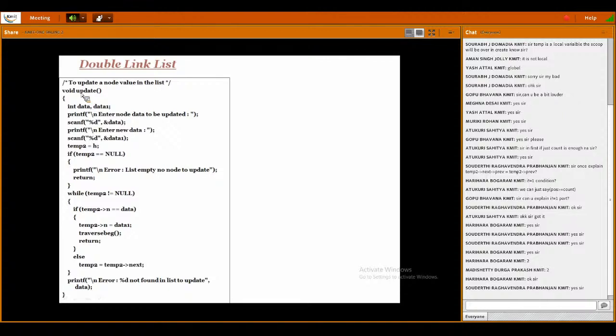In the update, enter the node to be updated. That is the first prompt we are giving. Enter the node to be updated is the prompt 1, storing in data.